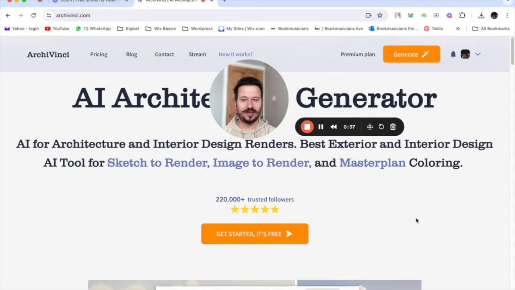Today, I'm going to be talking about ArchiVinci, an AI tool that transforms your basic sketches into architectural renders. It's especially useful for architects and design enthusiasts, and it's going to save you a lot of time. I'm showing you how to do that, and stay tuned.